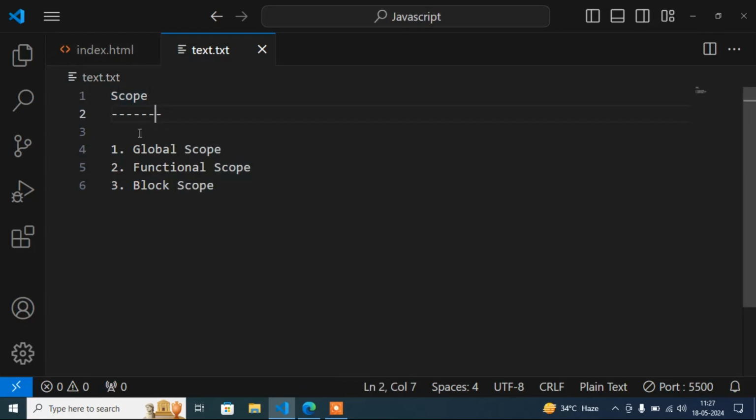So here there are three kinds of scope: global, functional and block scope. I'll discuss each scope one by one. First of all I'll discuss global scope.